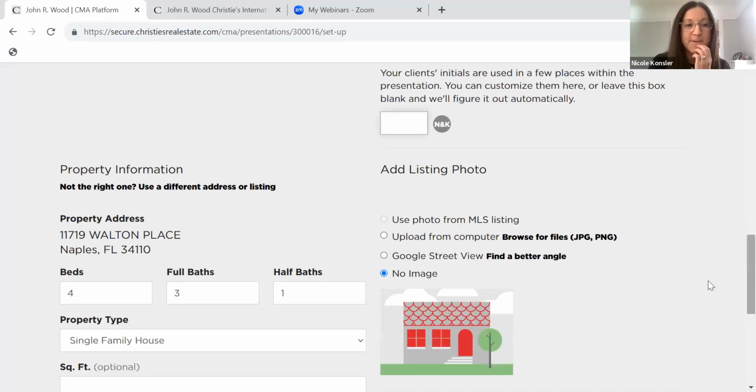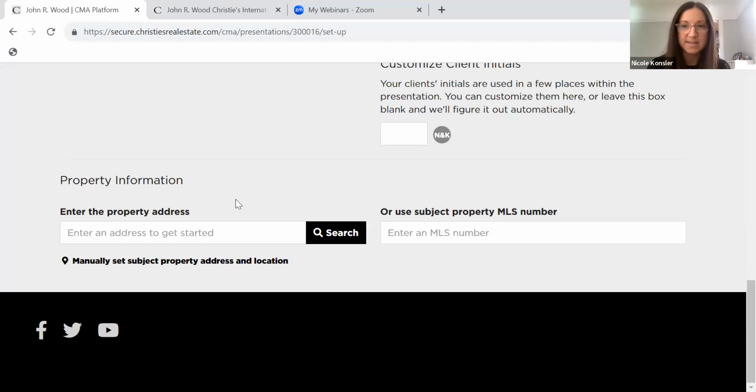All right, then the last part of the presentation is going to be finding the subject property. So there's going to be 2 options for you, as you can see on my screen. On the right-hand side, it's going to ask for an MLS number. On the left-hand side, it's going to ask for the property address. If the property that the potential client is looking to sell, let's say the property is 10 years old, so maybe they've lived in the house for a long time.